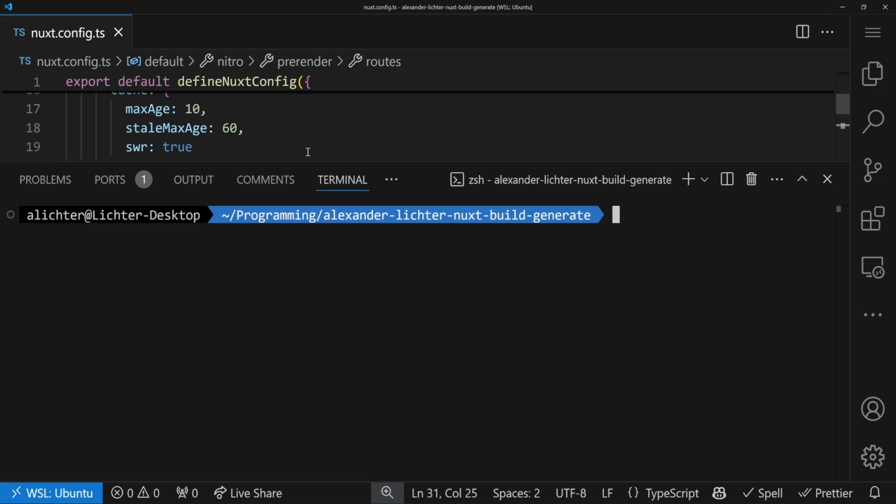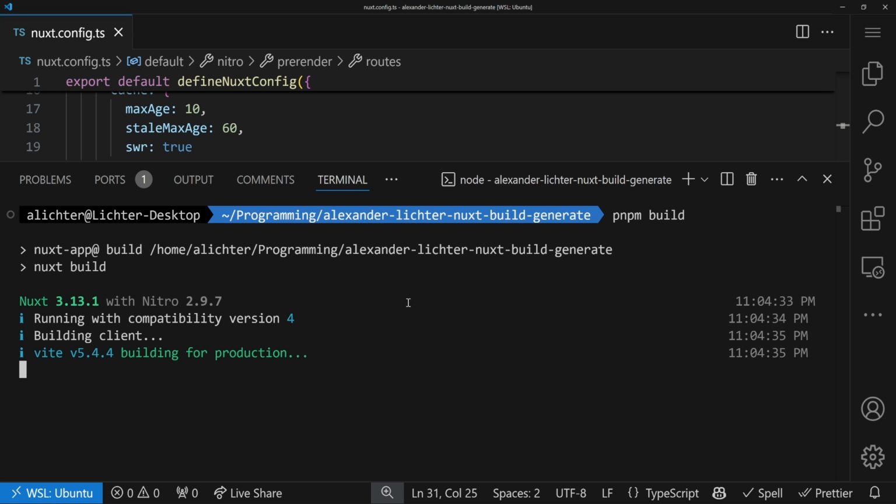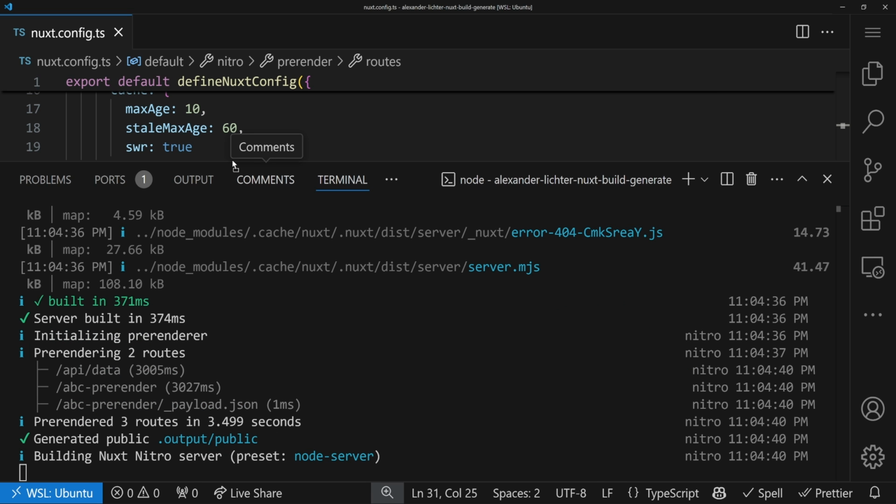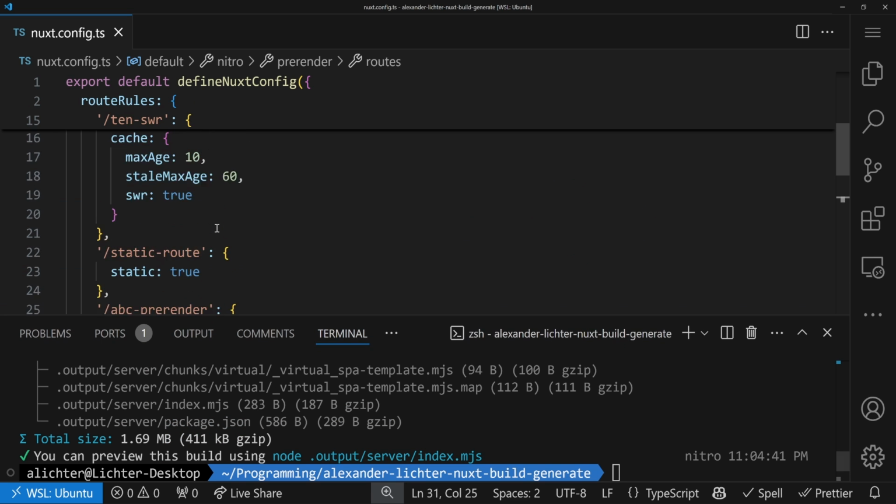But what if you want to pre-render certain parts, but still have your API, still have SWR and ISR? Well, then you have to use Nuxt build. If we now just run the pnpm build command, which triggers the Nuxt build, we will get a vastly different result in the output folder, because there will still be pre-rendering initialized, mainly because we defined it, right? We didn't change anything in the code here.